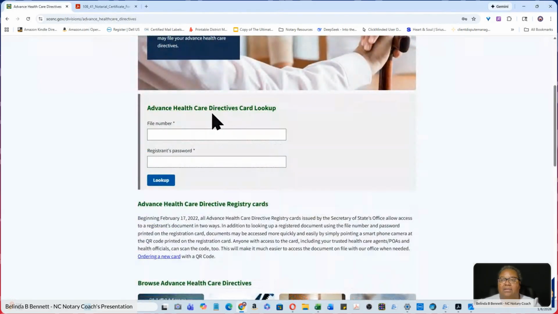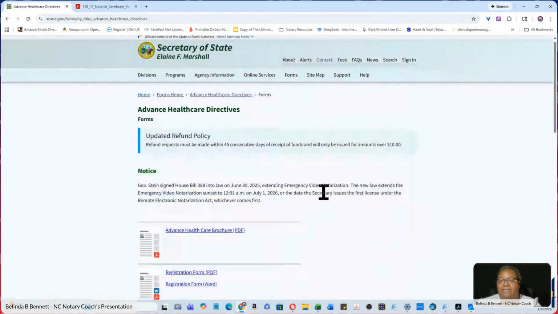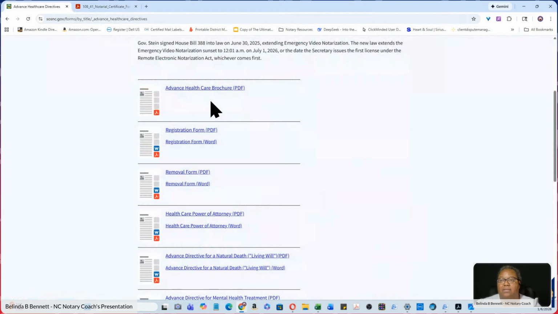If they have a healthcare directive card that's already filed, they can put in that file number and their password, and they'll be able to look it up if they already have one filed. Now, if it's not filed yet and they just need this document, they'll go to the download forms, and it will give them the options for the advanced healthcare brochure, which is very helpful information on how to complete or what to prepare for when it comes to that particular document.